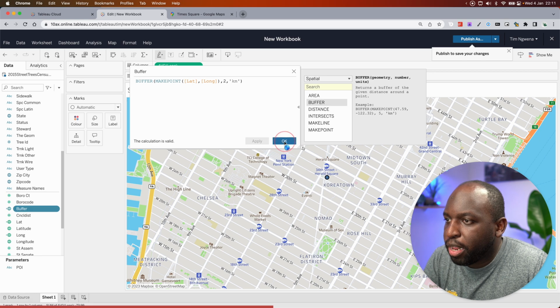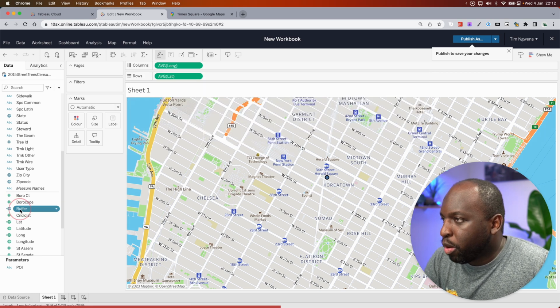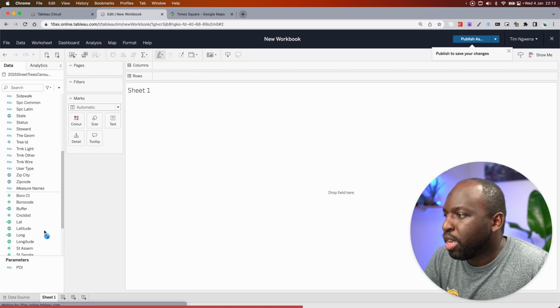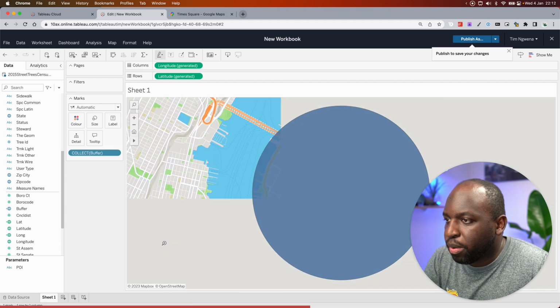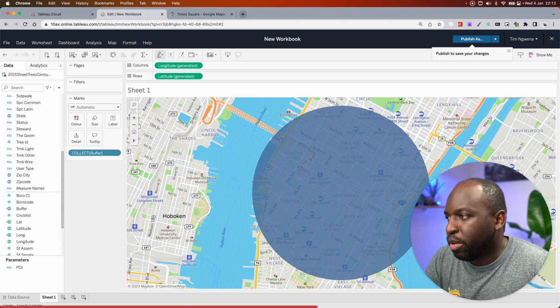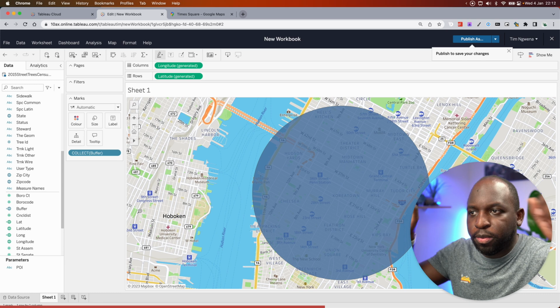We can hit apply and hit OK. And now when we go ahead and actually try and visualize this, let's just go ahead and clear the map, clear this sheet. And we can just go ahead and visualize the buffer. You can see that that buffer is now really working nicely. So we've drawn a 2 kilometer radius.